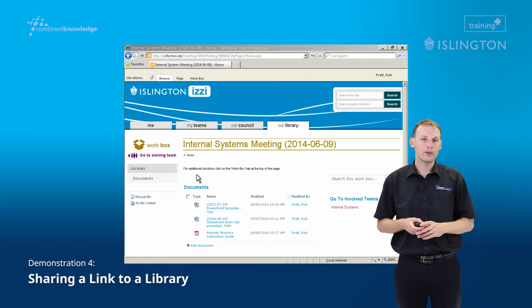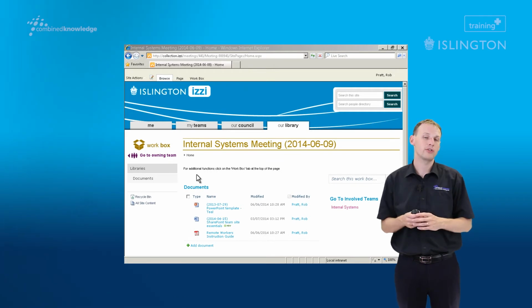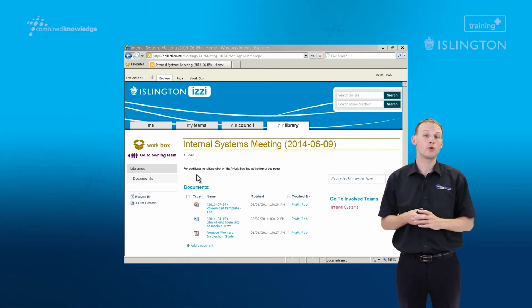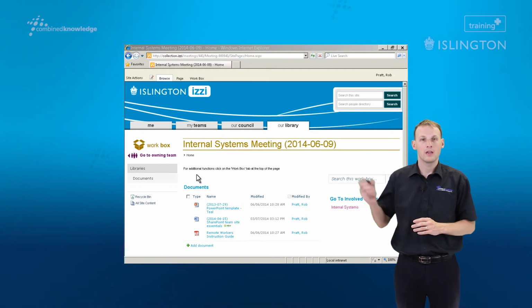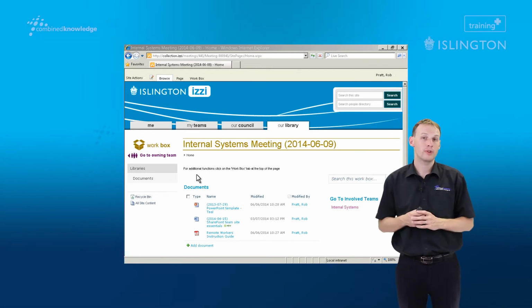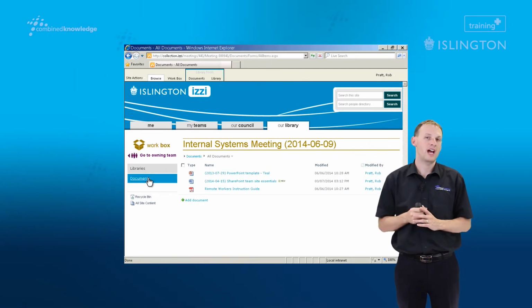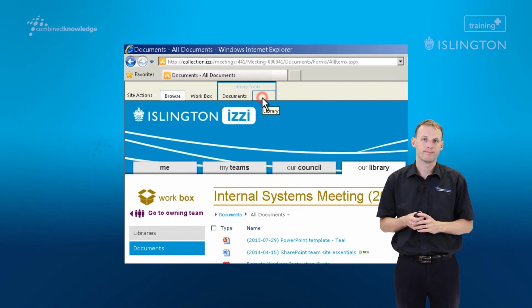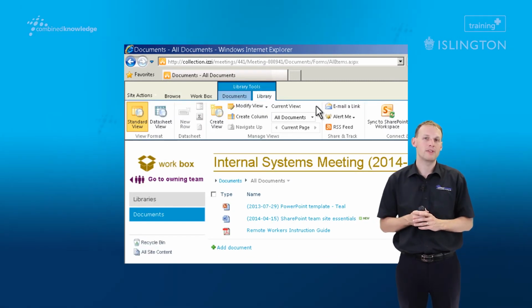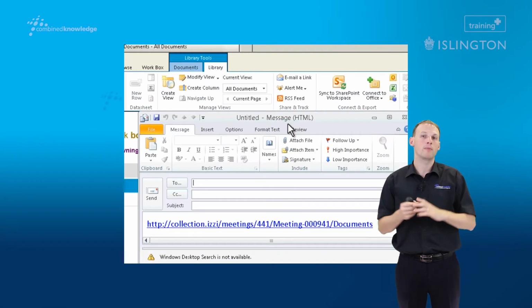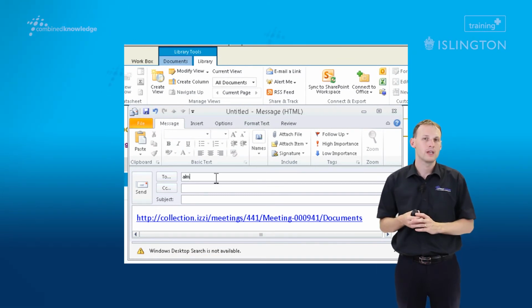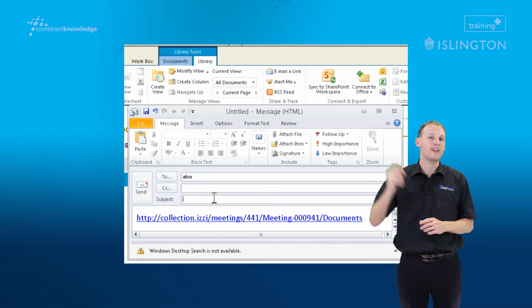Here in the fourth and final demonstration for this particular question, we're going to show you how to provide a link not to a single document, but to an entire group of documents. We've already logged into a workbox within ISY, and again, this could be any workbox. What we're going to do now is head up to the Library tab in the ribbon. When we've selected the Library tab in the ribbon, we see a whole menu of options that relate to the entire library. The one that we're interested in is the one there for email a link.